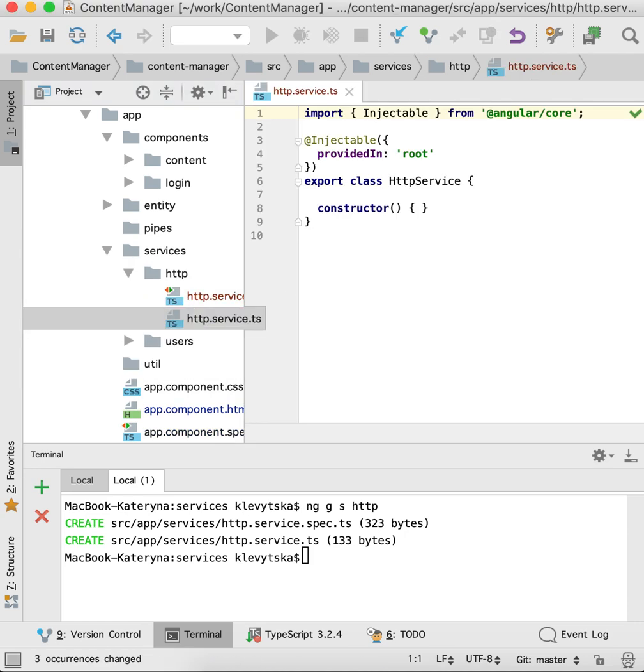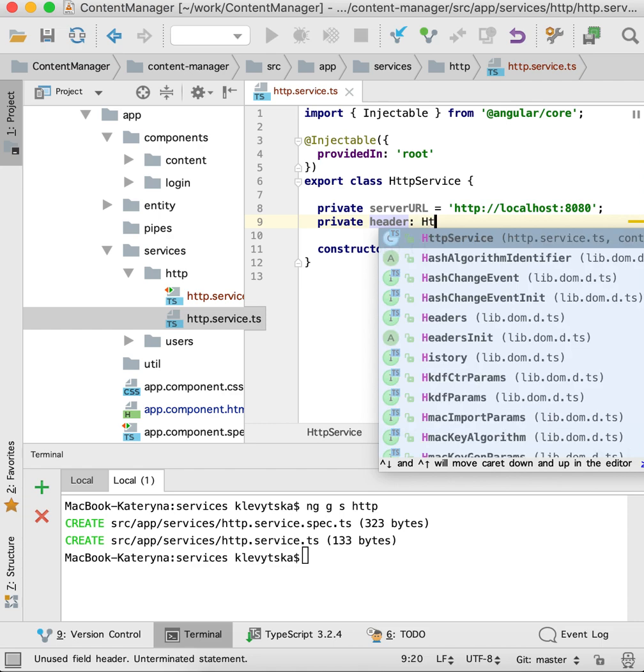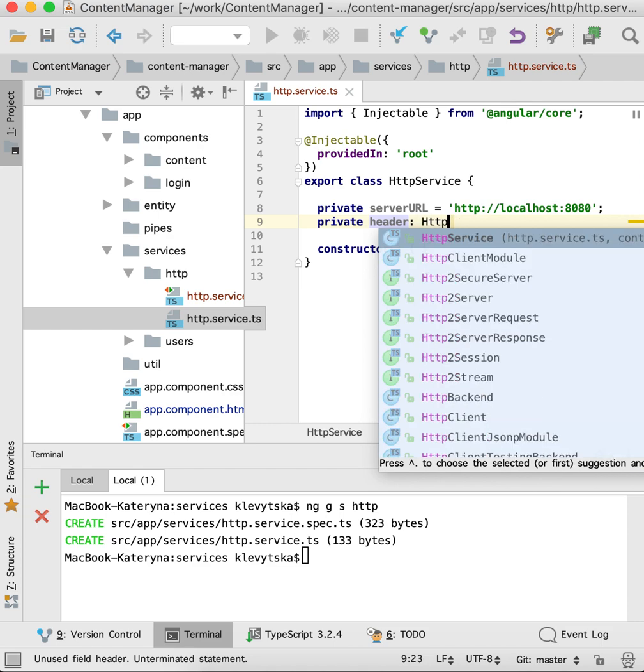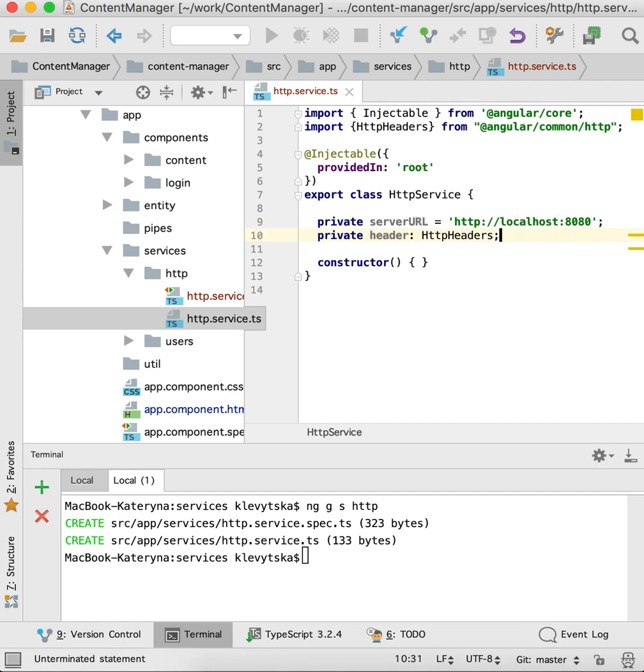In this service, what we need first of all is the link, or URL, to our server. It could be any server you implement. In my case, it's localhost 8080. And then for each HTTP request, additionally we put a header, HTTP headers. It's a part of the common library in HTTP.